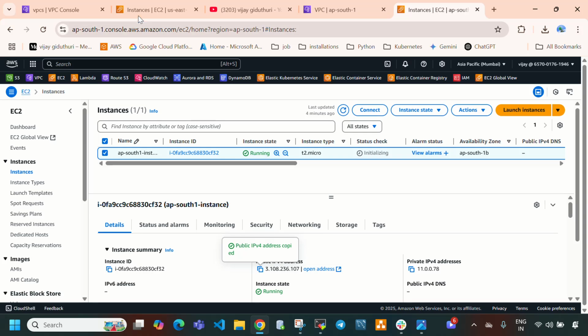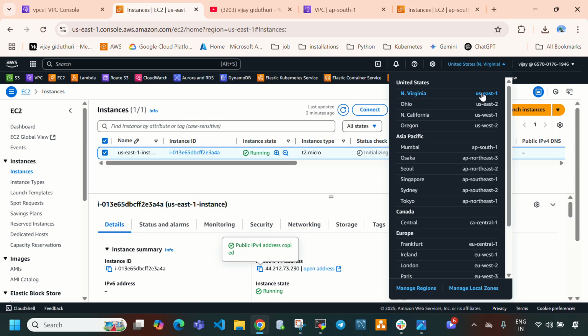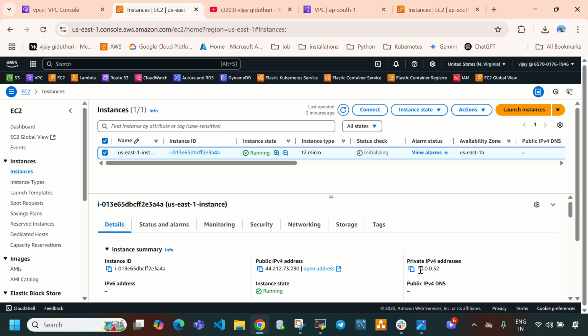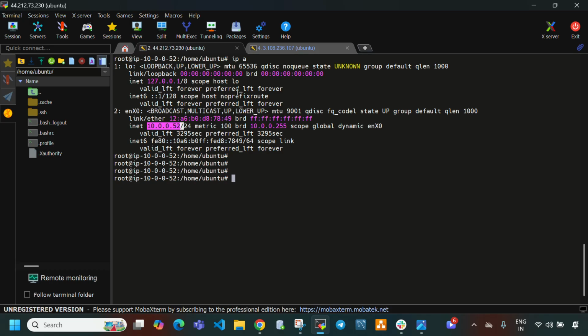Okay, so let me open here US East-1. So here you can see US East-1, and here you can see 10.0.0.52. This is the private IP address of this EC2 instance. Let me open this. Here you can see 10.0.0.52.